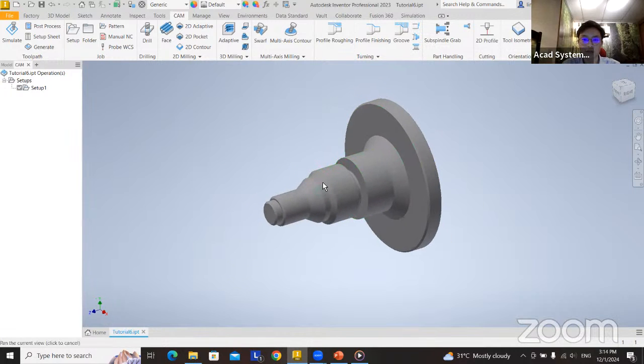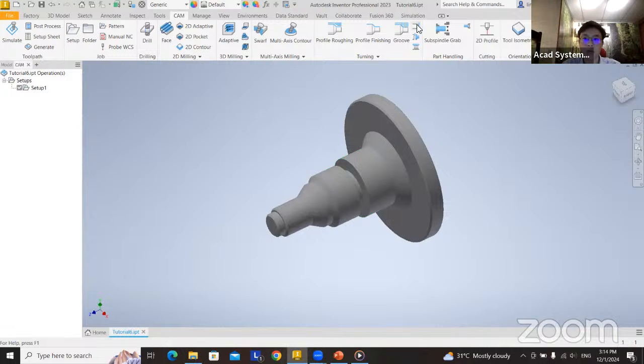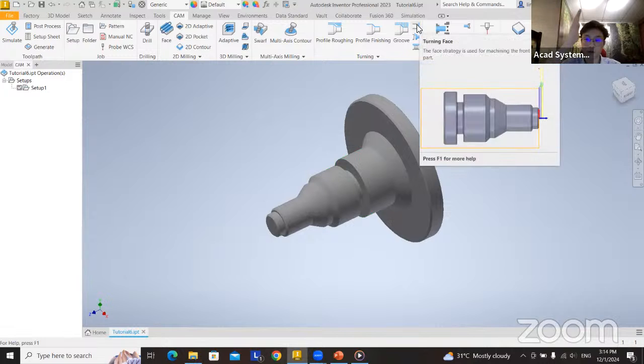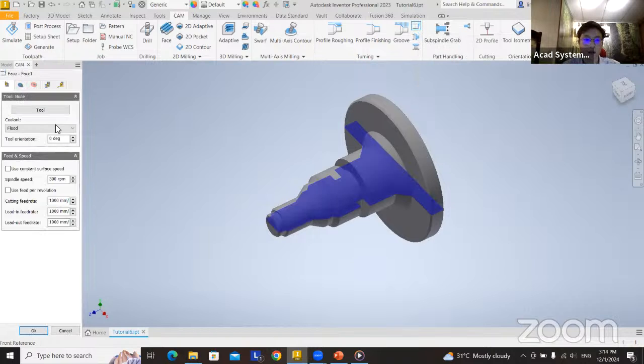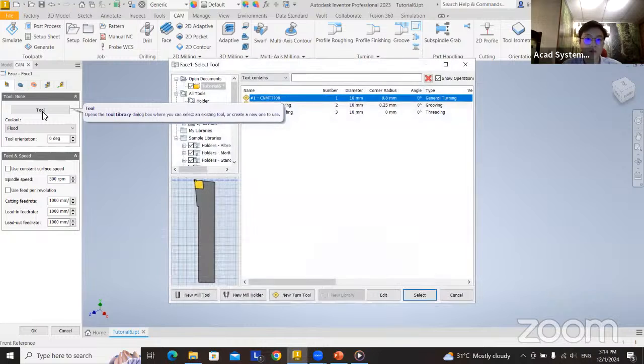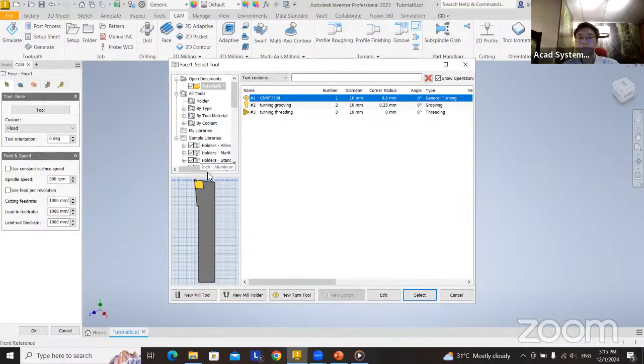So right here, for this part, I'll start off with doing from the most left-hand side all the way to the end. So here, I'll be using turning face. And turning face here, once you selected it, similarly on the left side, the window will pop up, and then you can select the tool available. So the tool here, if you notice, there's already 3 tools included: general turning, grooving, and threading.